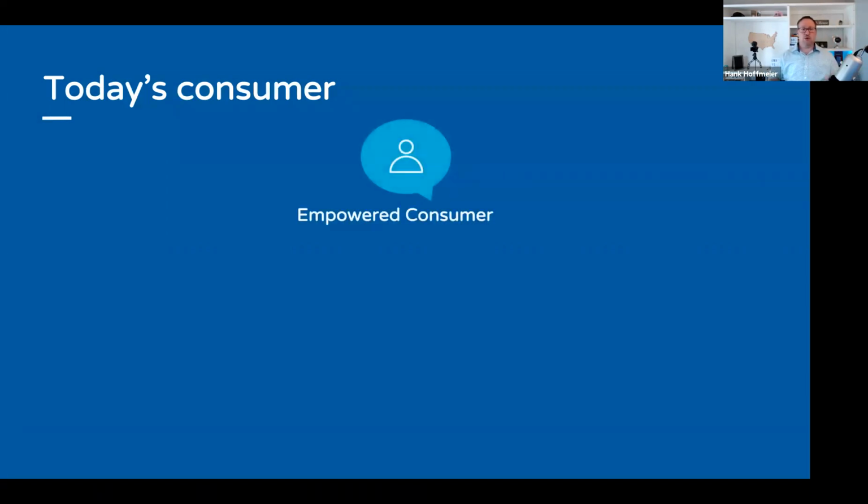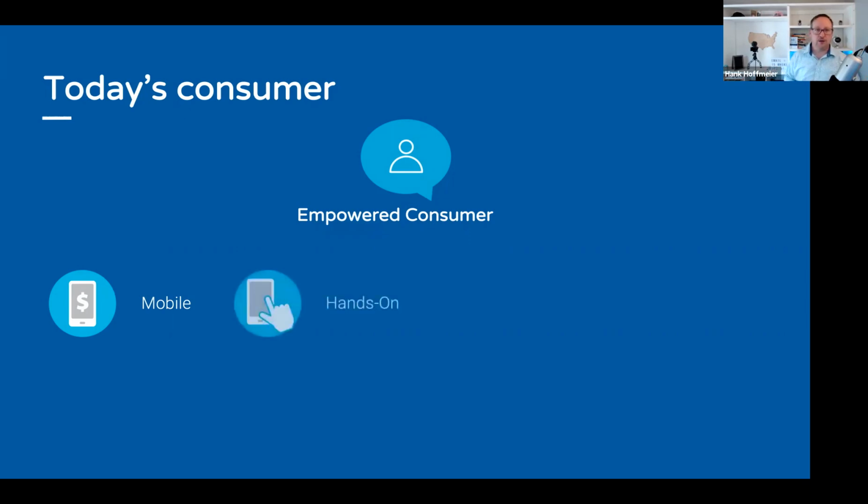But today's consumer is more empowered than ever. They have so much information at their fingertips because they have a mobile device. People can go on their phone and just look up information, whether it's price, description, warranty, whatever they need to look at and decide if they want to purchase or not. They can do it wherever they are and whenever they want to. They're hands-on. They know how to do this. It could be on a tablet, computer, or a phone, and they just know where to get this data.